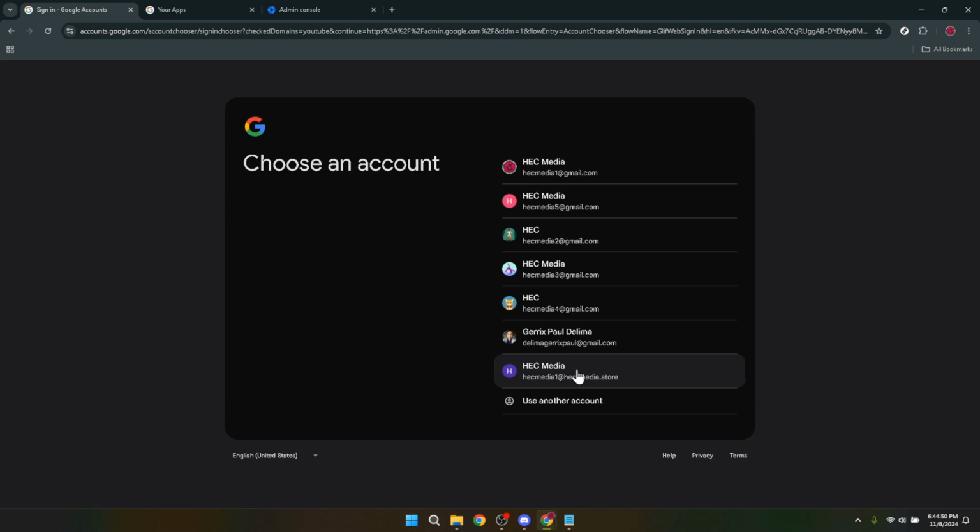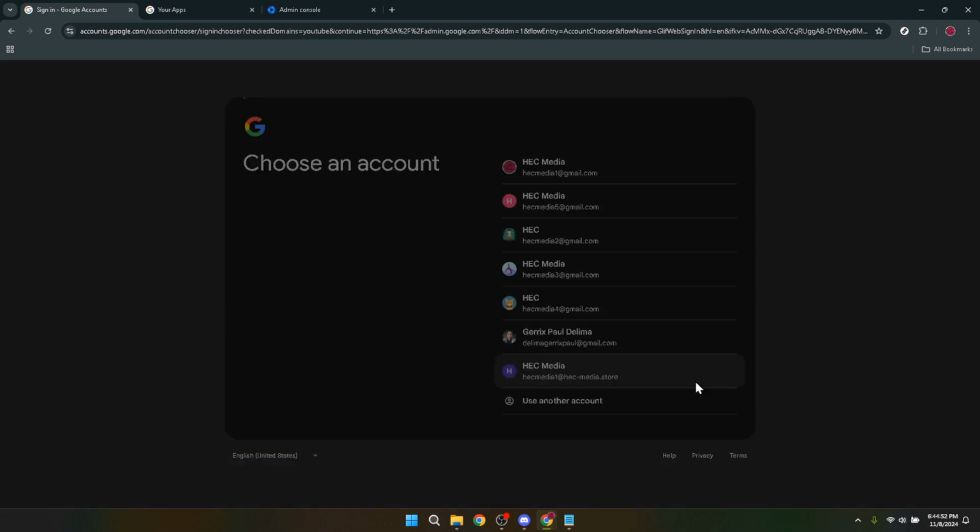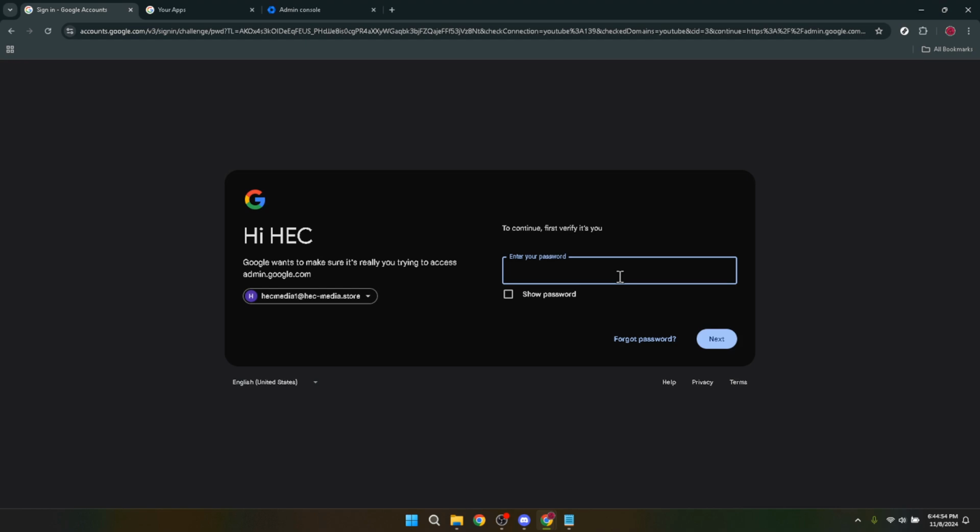After selecting your account, you'll be prompted to enter your password. This is an important security measure to ensure that only authorized users can make changes to the account. Type in your password carefully and proceed to the next step. Click on the Next button to move forward. This confirms your credentials and takes you deeper into the account settings where you can execute various administrative tasks, including changing your workspace name.